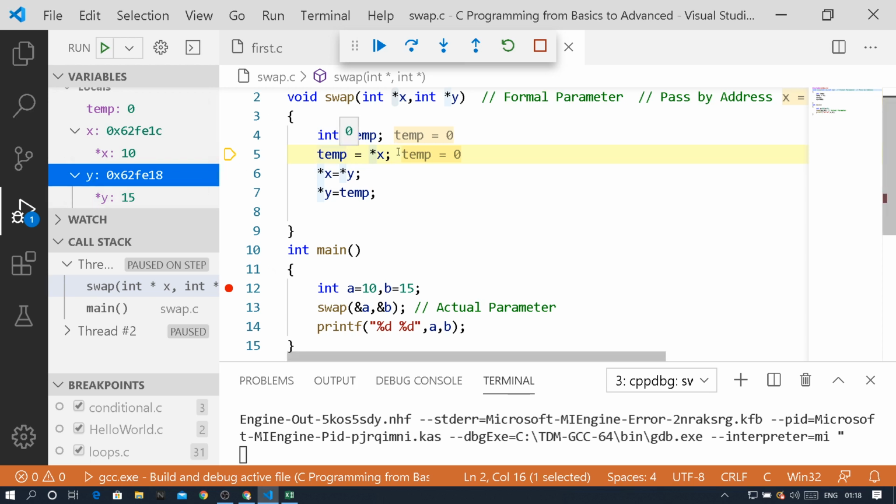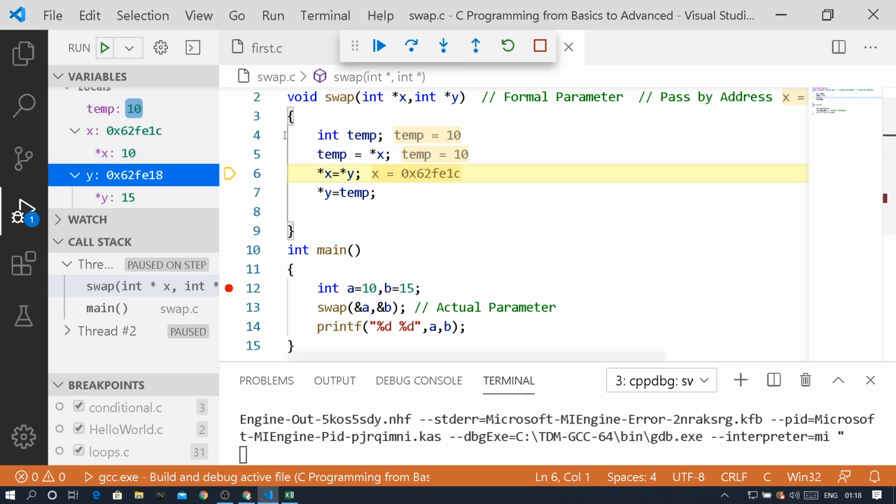So now temp is equal to star X. What will happen? Star X means 10. 10 will be taken and it will be placed at temp. So now what will happen actually? This 10 is now stored in temp. Can you see here?